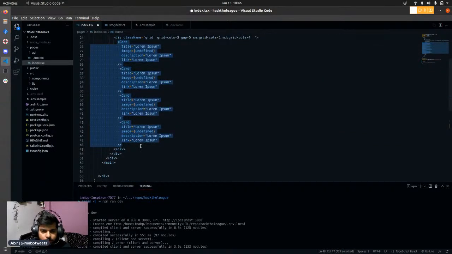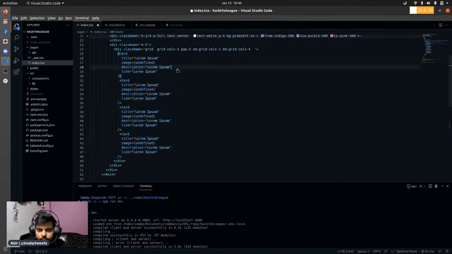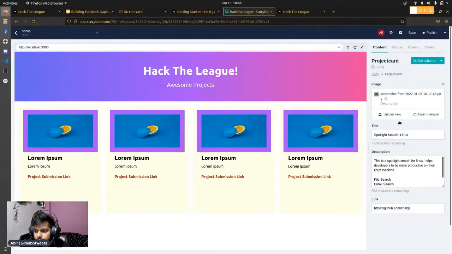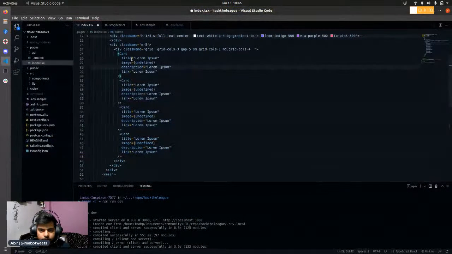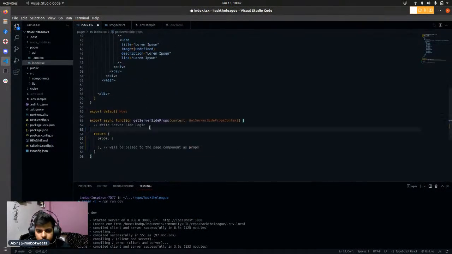I'll try to get the cards, whatever cards we used over here, directly using getServerSideProps. This will be server side logic, and nobody knows we are going to use Storyblok. So now what you have to do is write const story, from that whole package that I just shared with you. Here you can see getStory.